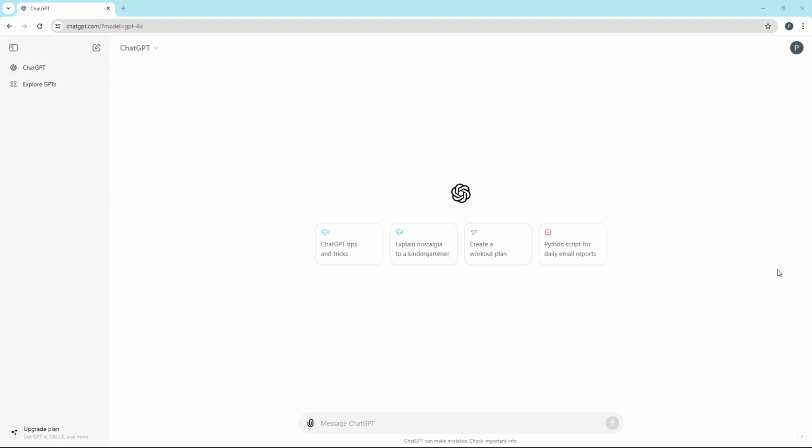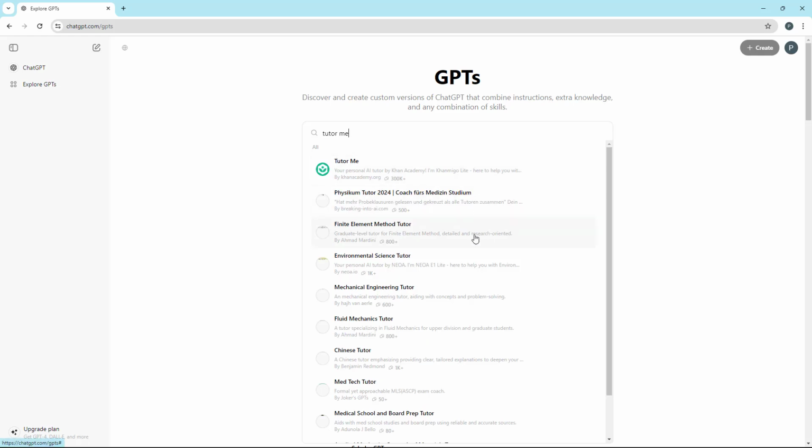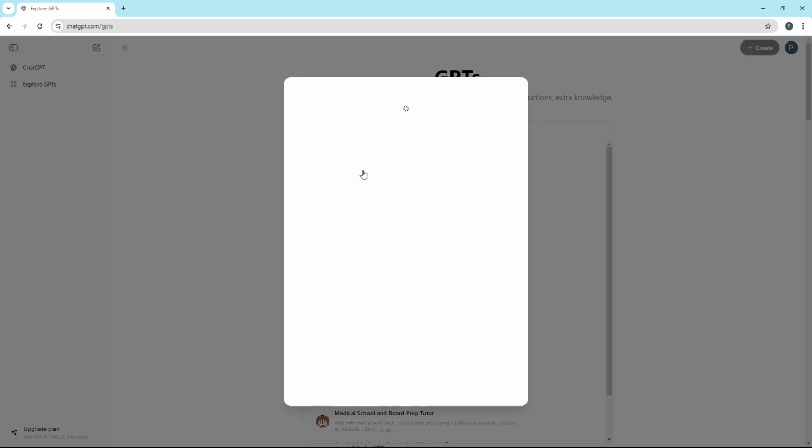So now let's see how we can work around with Tutor Me plugin inside of ChatGPT. To do that, I'm going to go onto the Explore GPT section, and over here I'm going to type in Tutor Me, just like this. Once I do, you can see that Tutor Me is an option.